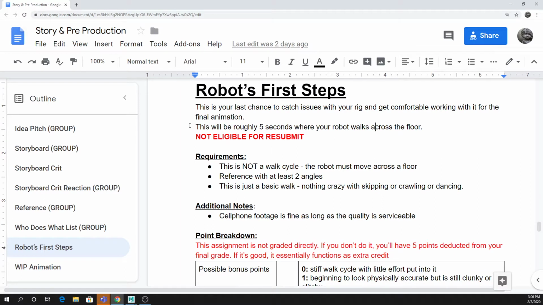So basically, this is about 5 seconds of animation where your robot is just walking across the floor. What I'm expecting to see is effectively five steps of your robot. I'm not going to be super picky about the timing, but a step is: first step, right foot, left foot; second step, right foot, left foot. So each step, both of your feet should be moving.